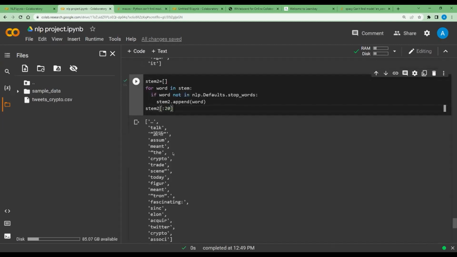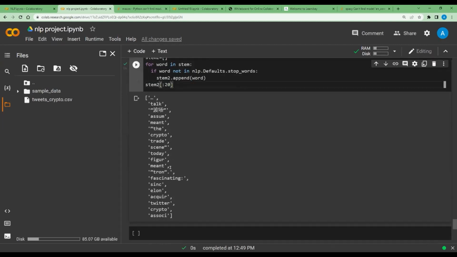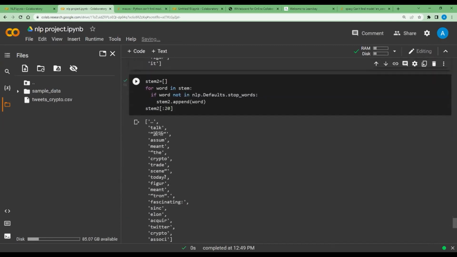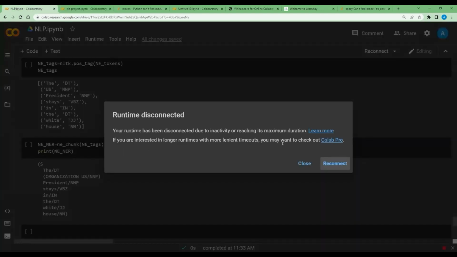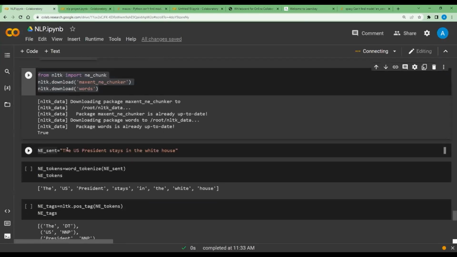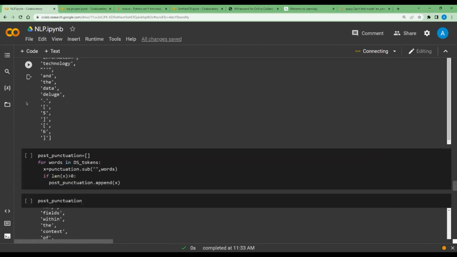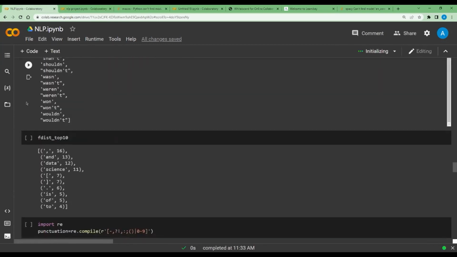Few words have been removed, few are still there, like these three dots. Some stop words have been removed, like I have been removed, right? All these stop words have been removed, which were already defined in the NLTK library. We have not defined it separately. Guys, there are two differences now that you need to understand. In this case, when we removed certain words, that was our own wish.